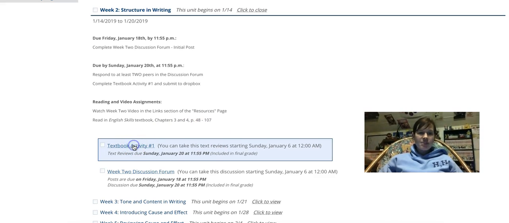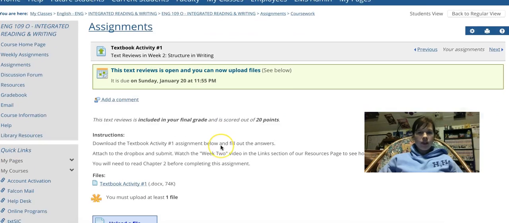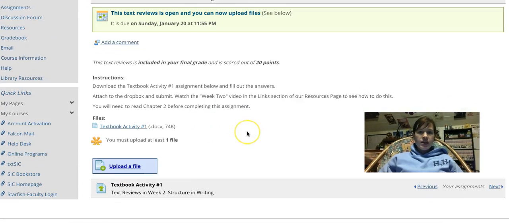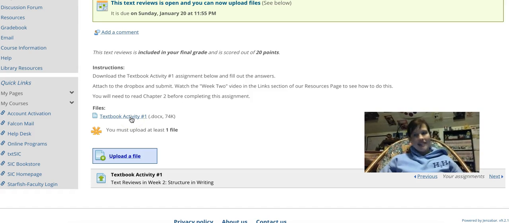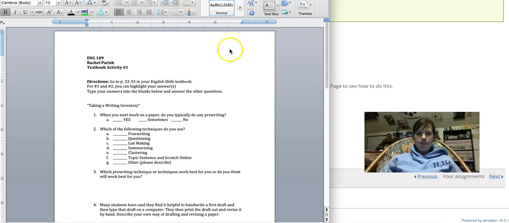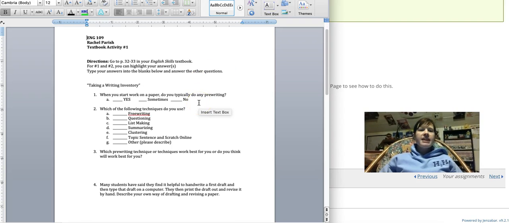If you click on this textbook activity, it will tell you what we're doing. There is a file to download, and you will need to read chapter 2 before doing this assignment. So if you've not read chapter 2 yet, you will need to have done that. I'll click on this link here, and it opens it up in Word for me. The textbook assignment is in your actual English skills textbook.